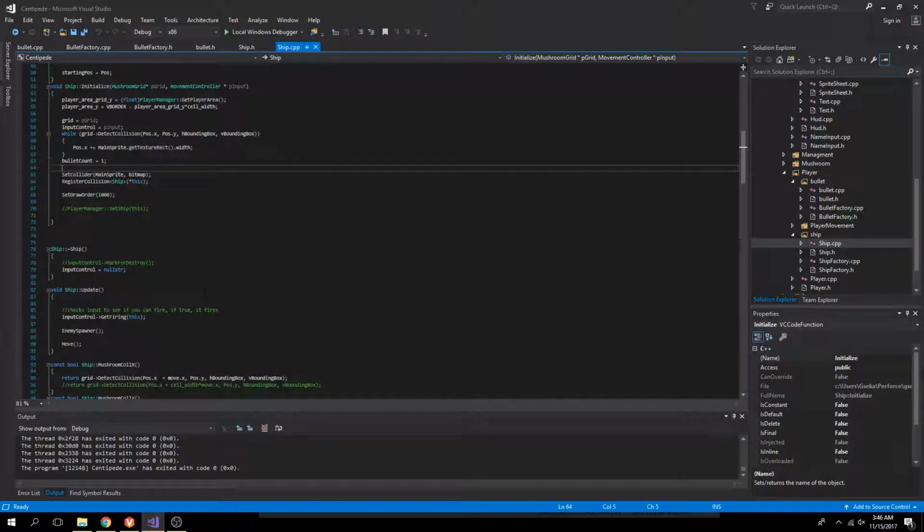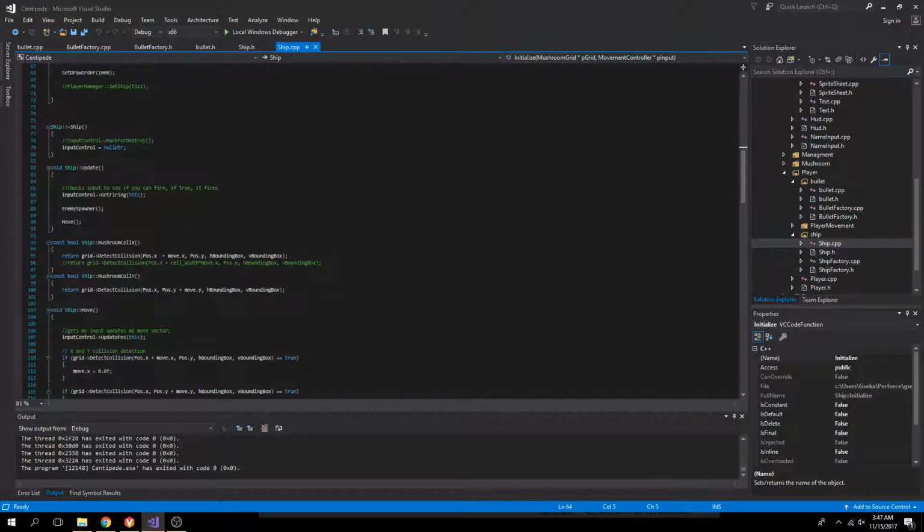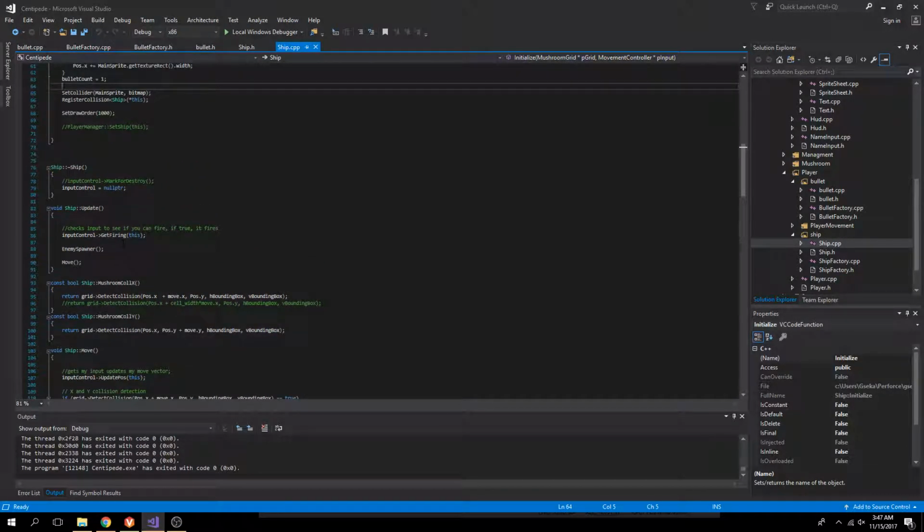So in the update, input control is, where's my update? Here it is. Okay. So input control is my movement controller. It's responsible for supplying my ship with any movement input, be it from an AI or from a human player. Enemy spawner is just a function I made to help me test out the critters. It doesn't serve any serious purpose.